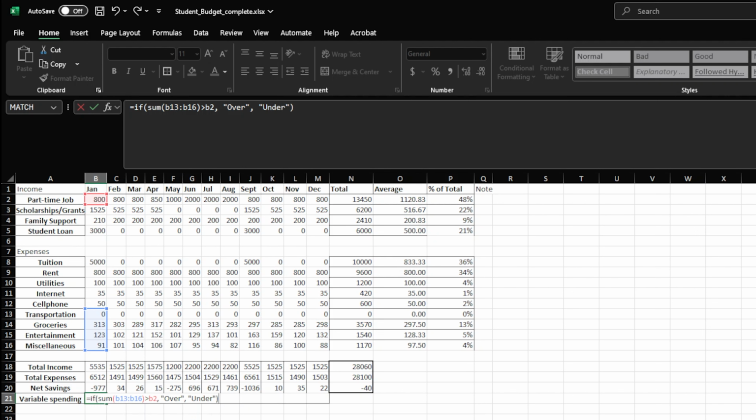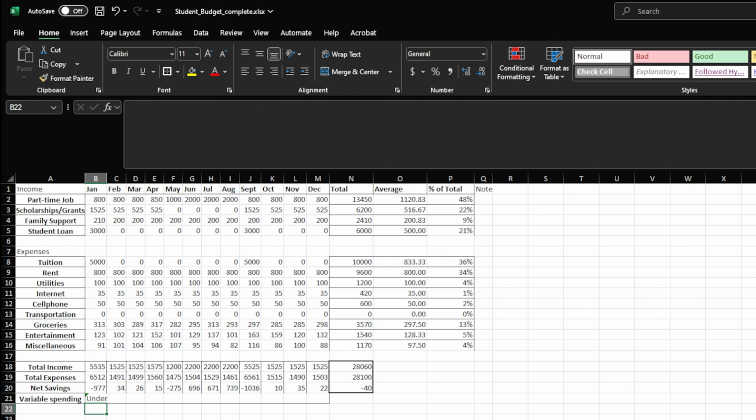Now the values for these results can be anything. They can also be other function calls if we wanted. I'm just using simple text here to demonstrate the IF statement. So if the sum of the values from B13 to B16 is greater than B2, it's going to return the string over, else it will return under. If we drag this to the whole row, we can see our part-time job is covering our variable expenses consistently.